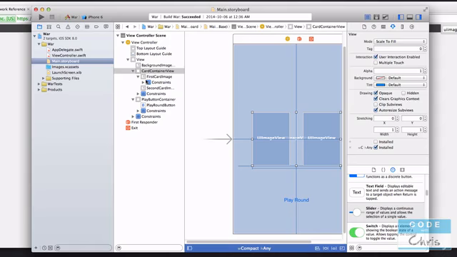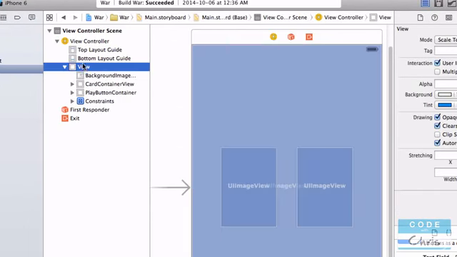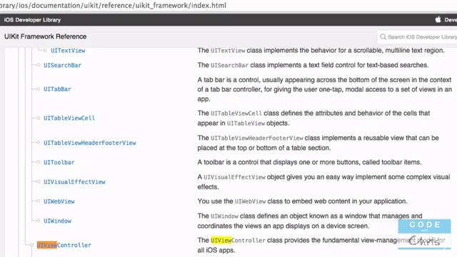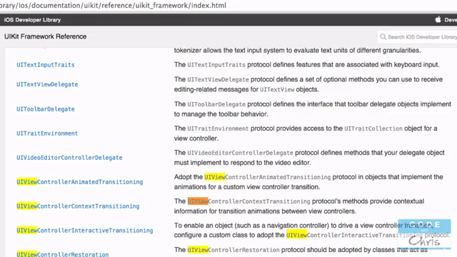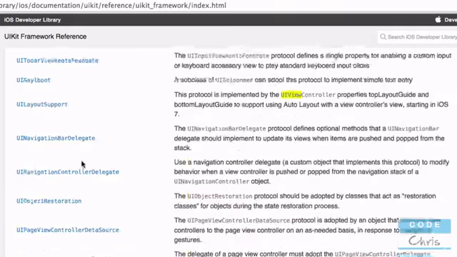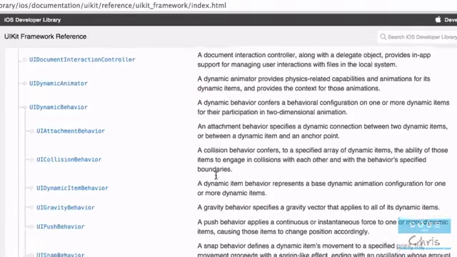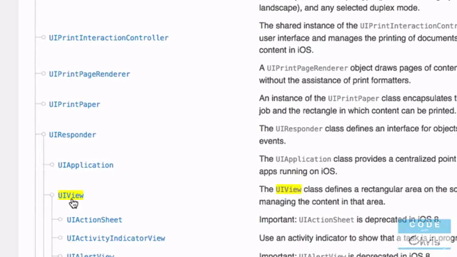So let me open up the document outline. It's a little more clear here. So you can see this is the entire view. This is a UI view object. If we search for UI view, we'll go from the very top. There it is. So it's a UI view object.